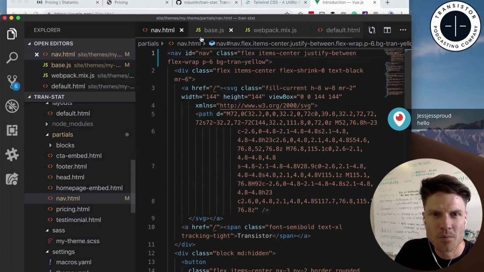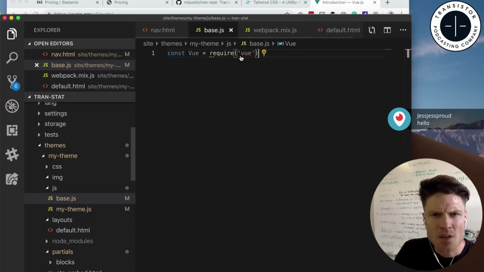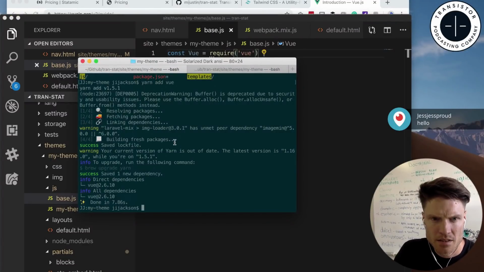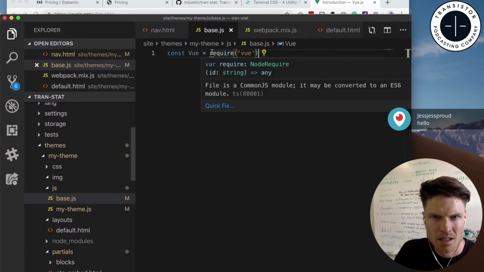Okay, so we've got an ID now. All right, so we're going to use this ID to basically tell Vue what part of the page we want Vue to be able to work with. So if you go back to your base.js file. To get Vue running on here, all we did was we installed it on the command line. Now we're just importing it in our JavaScript so we can do something with it.